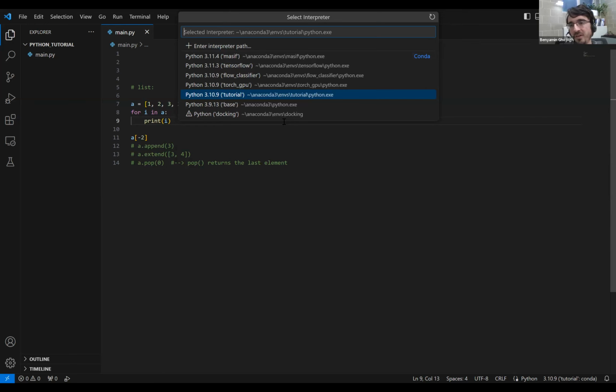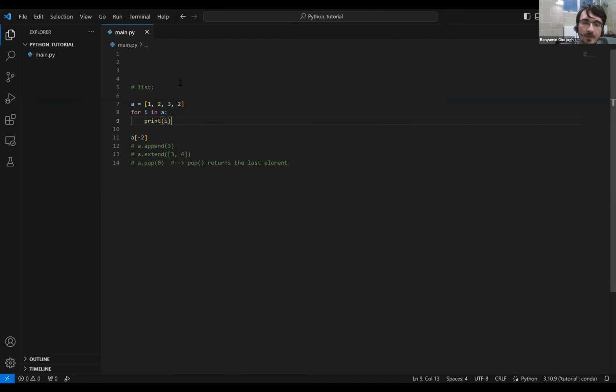Do you remember I made the environment called tutorial? Okay, so now I choose the environment tutorial. Now it recognizes all of the packages that I have installed in that environment. So here, what do I do? Let me run this.